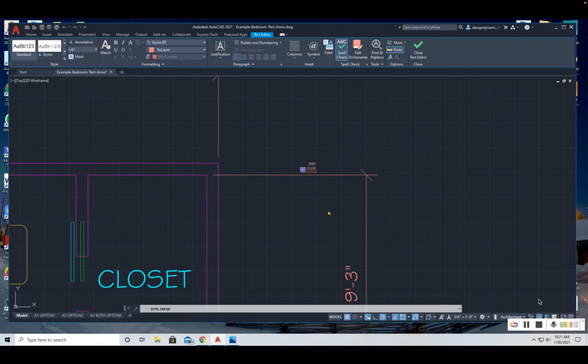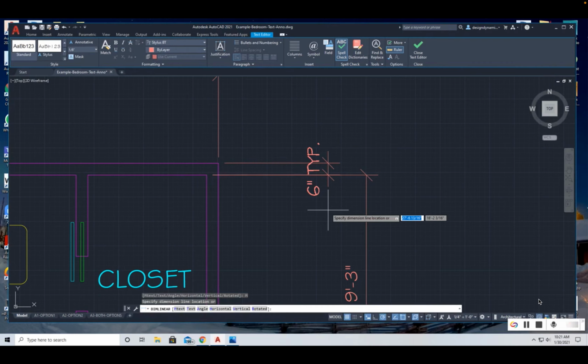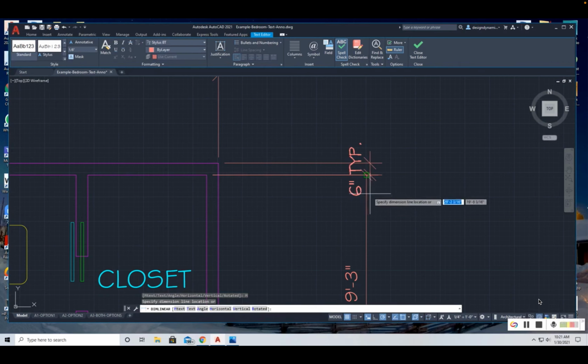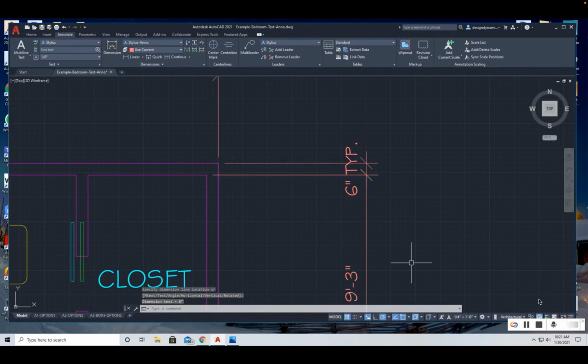So then I'm going to click outside of that texting. I can't hit enter. I'm going to click outside of it, and I'm ready to put that lined with my line. So I'm going to do that. I'm going to click on the line, and it's lined up with the rest of my dimensions.